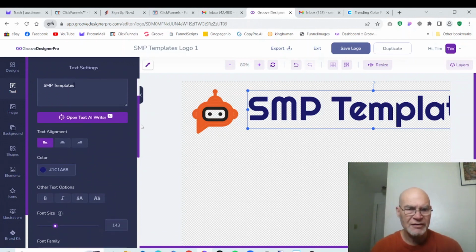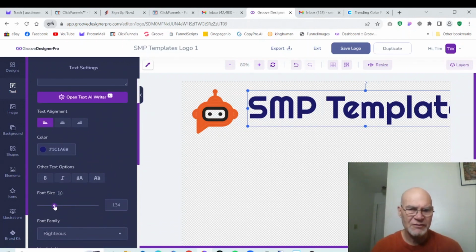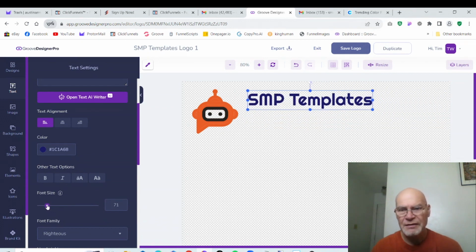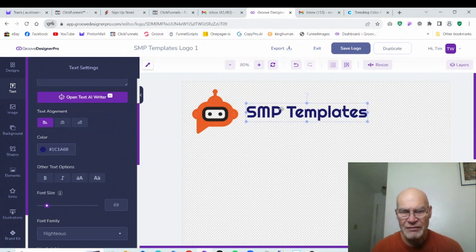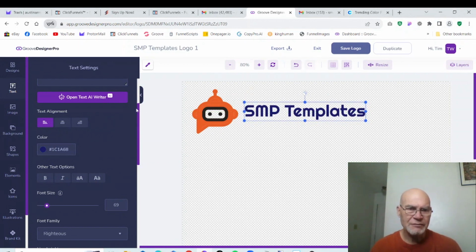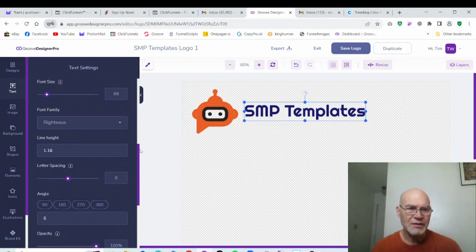So that's way too big, so we're going to reduce the font size. Something a little more reasonable like that. A little center line there helps us line it up. And then we're going to see what we can do as far as our fonts.